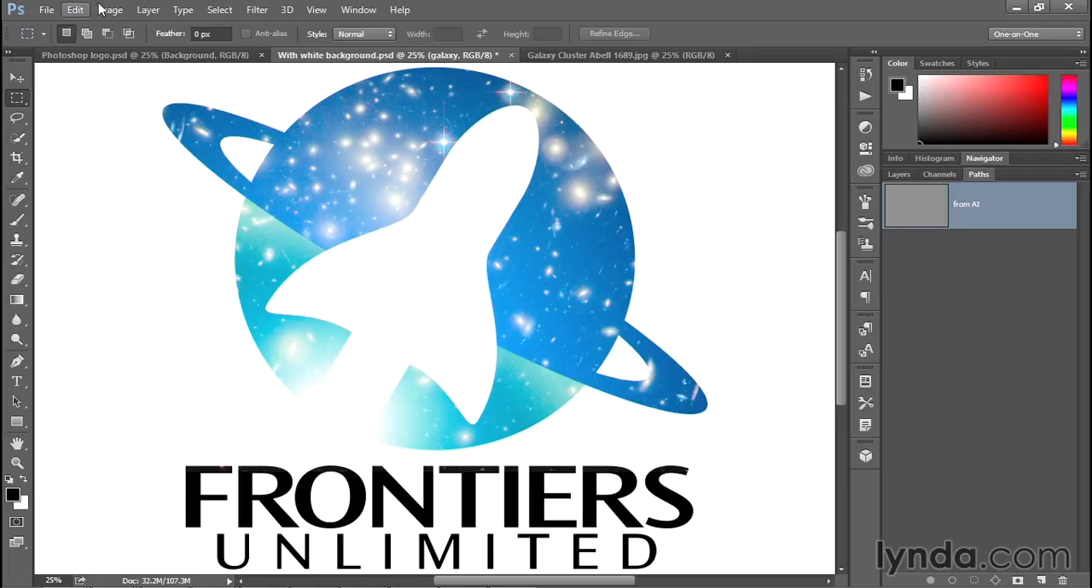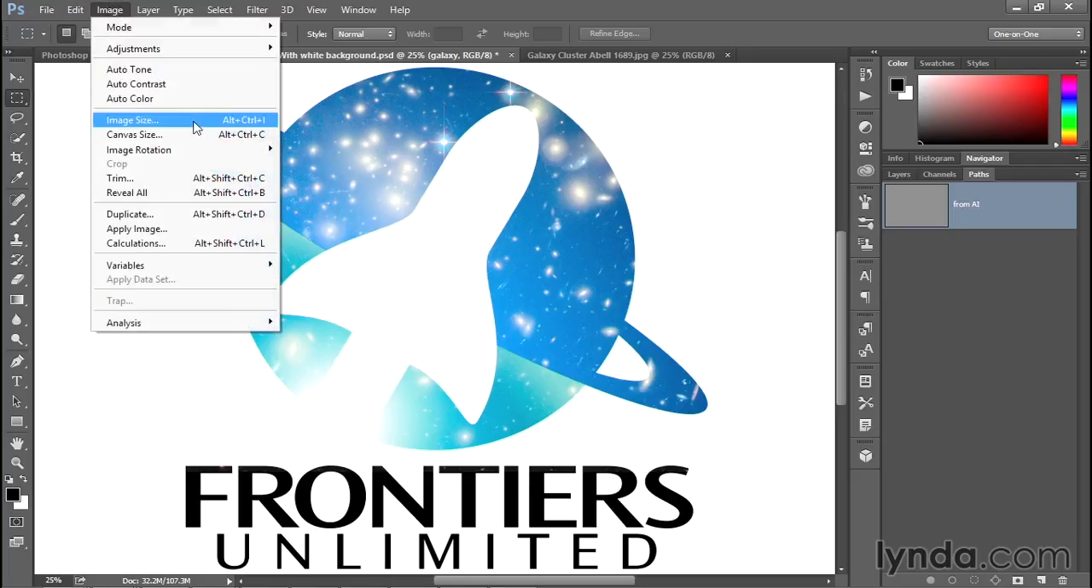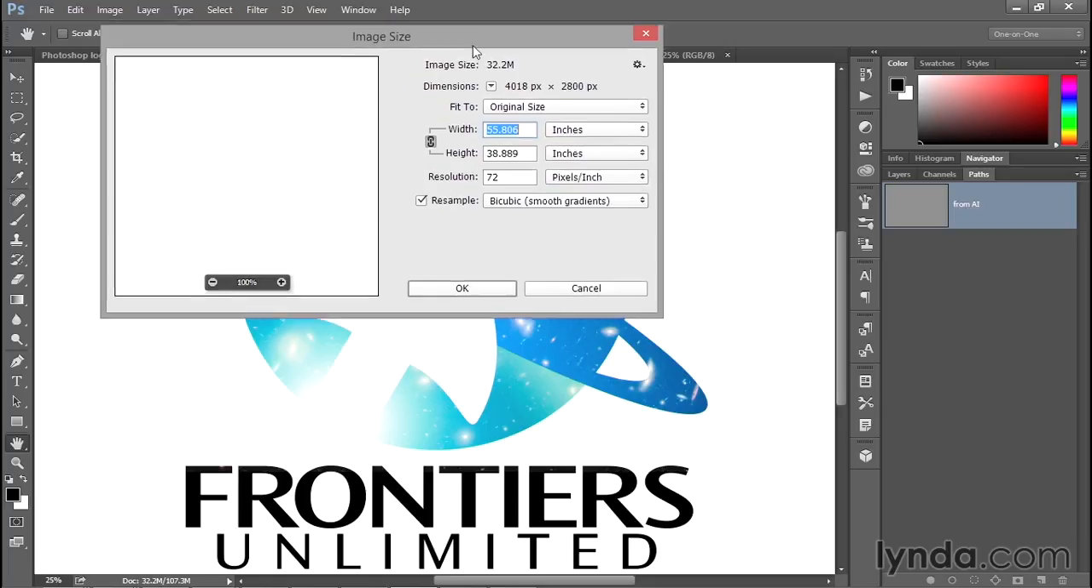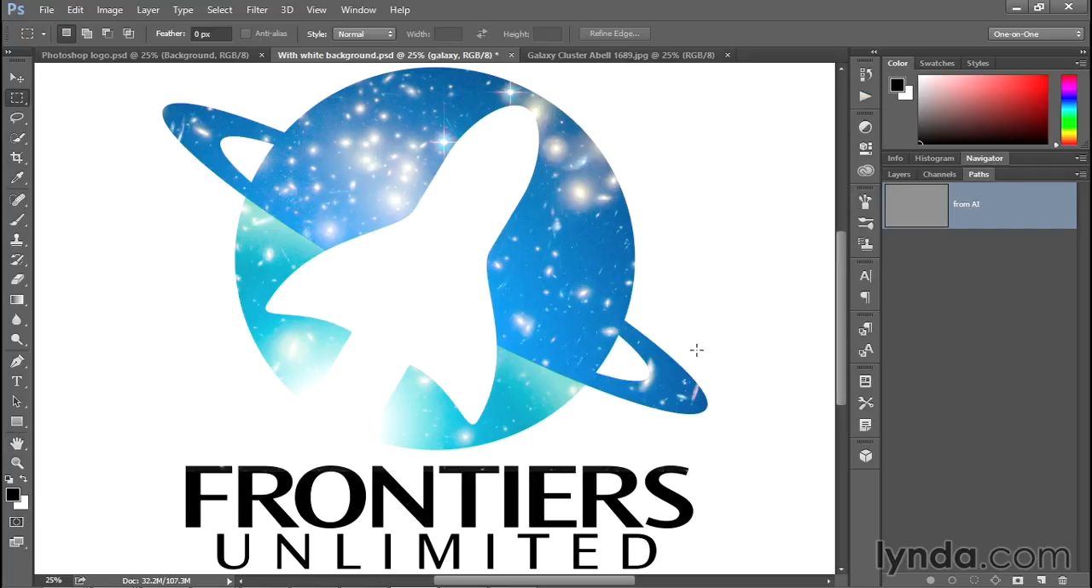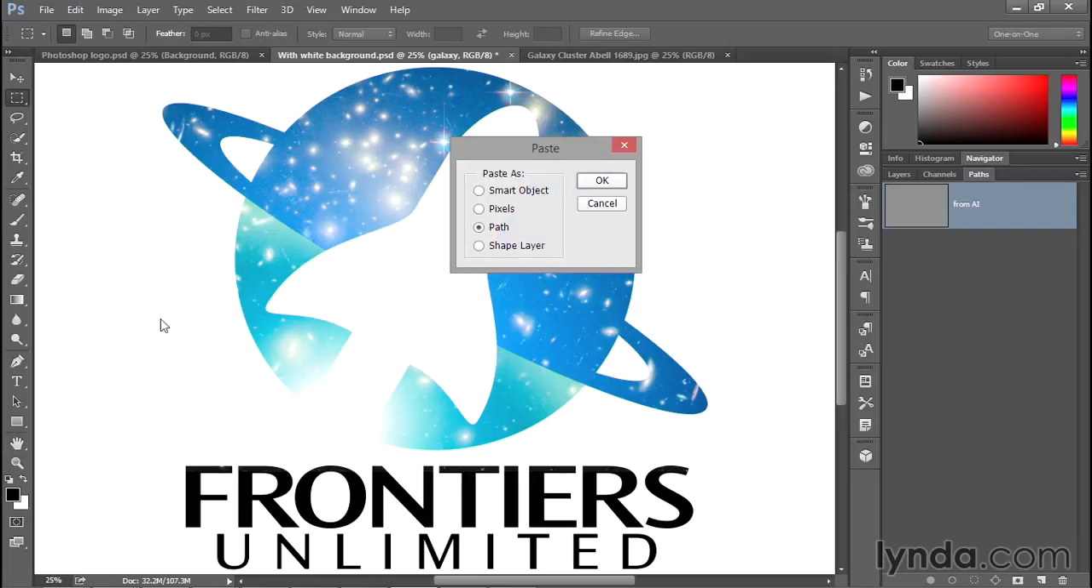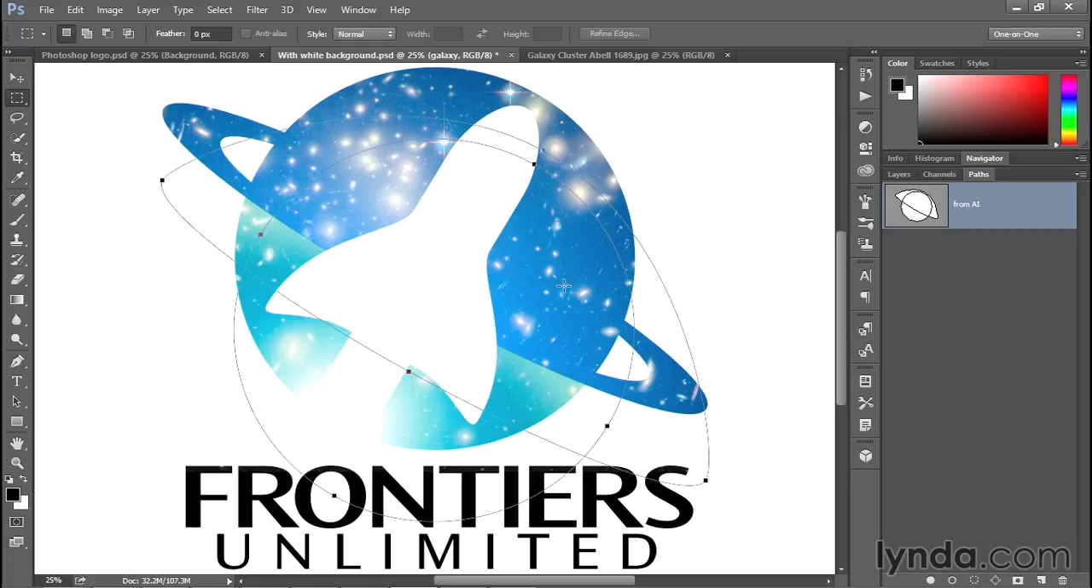And then I'll go up to the Image menu and choose the Image Size command. Then inside the Image Size dialog box, you want to go ahead and turn the Resample checkbox off. And then dial in a resolution value of 300 pixels per inch like so, and click OK. And now, if you press Control-V or Command-V on a Mac and select Path and then click OK, you'll end up with these much larger path outlines like so.